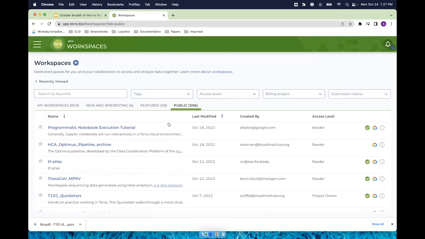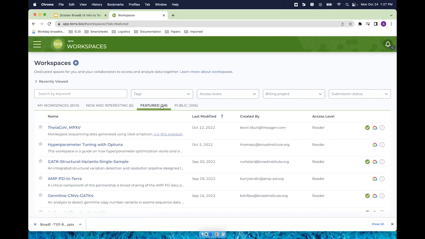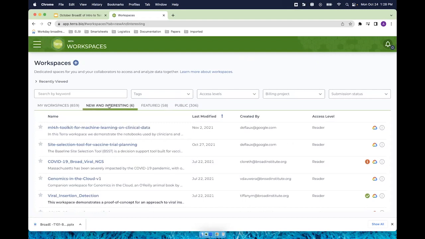During the second portion of this demonstration, we're going to go to this T101 quick start workspace. Of those 300 public workspaces, some 60 are featured workspaces, and we'll take a closer look at the list of featured workspaces in a moment. They are curated workspaces that get regularly tested for their functionality and their use cases. And of course, we have certain ones that we find are particularly new and interesting, so we want to emphasize them.